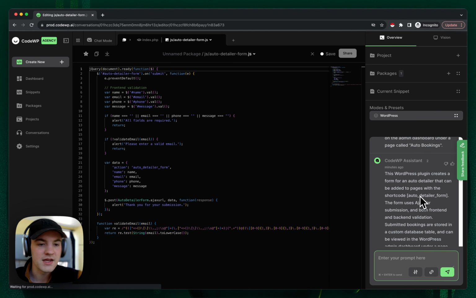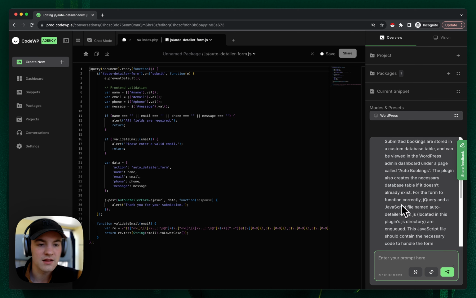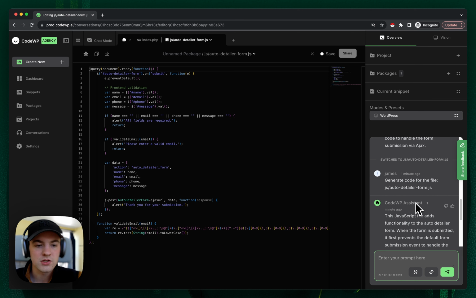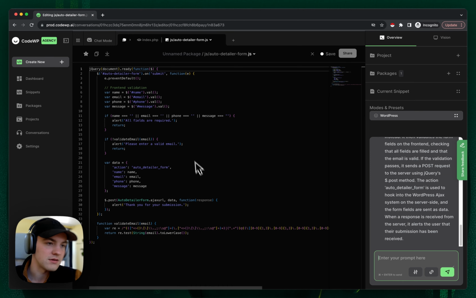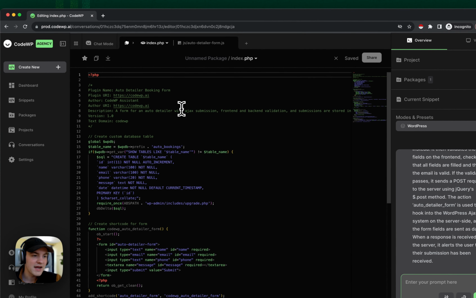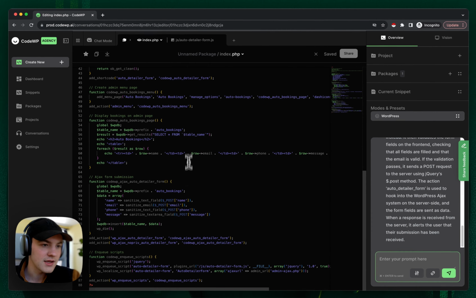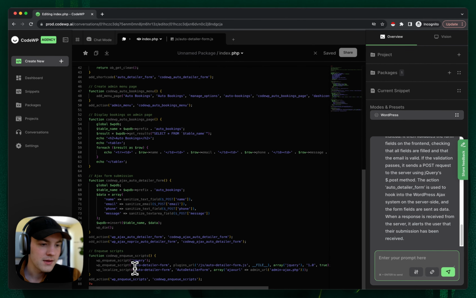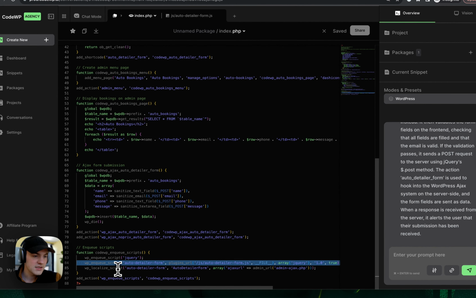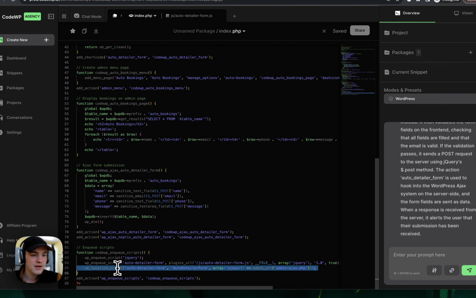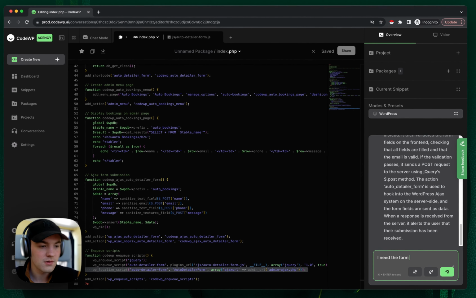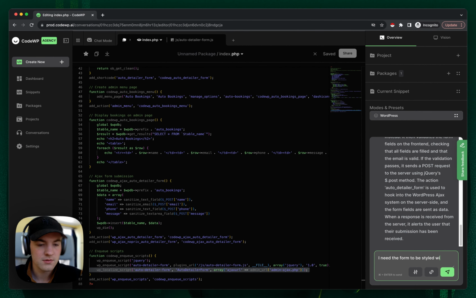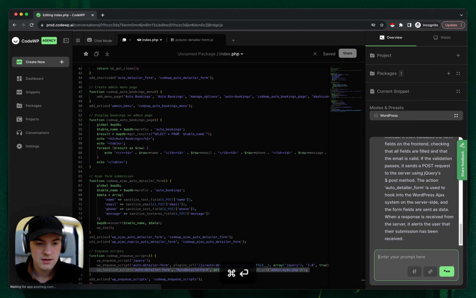It also tells me exactly what it's creating. So for the PHP, it said, here's the shortcode. Here's exactly what everything does here. Also for the JavaScript, this adds in your Ajax and works well. I'm going to jump back into the index.php file and check things out around here. You'll see that it adds the scripts here, but something I did ask for is CSS. So I'm going to say, I need the form to be styled with CSS.